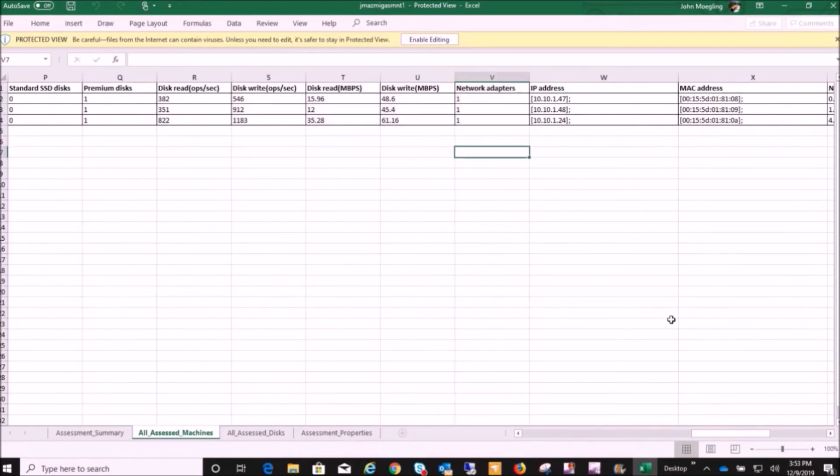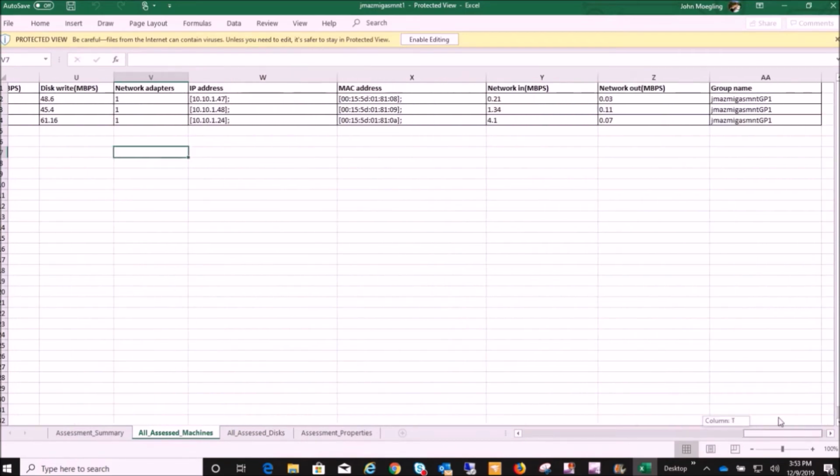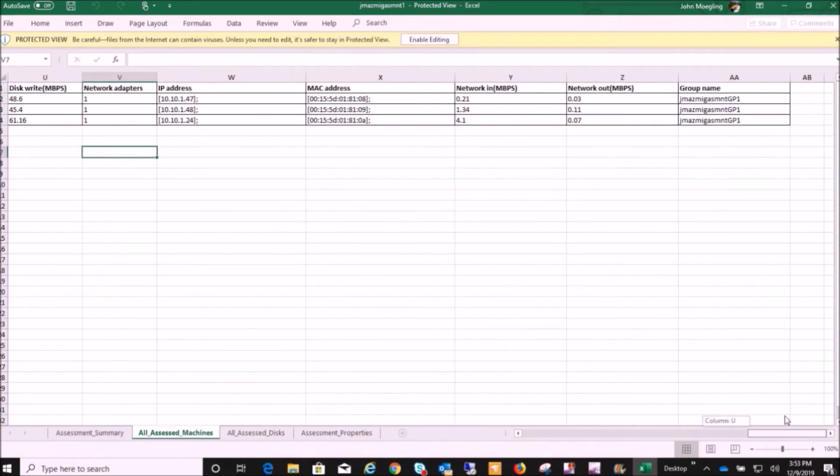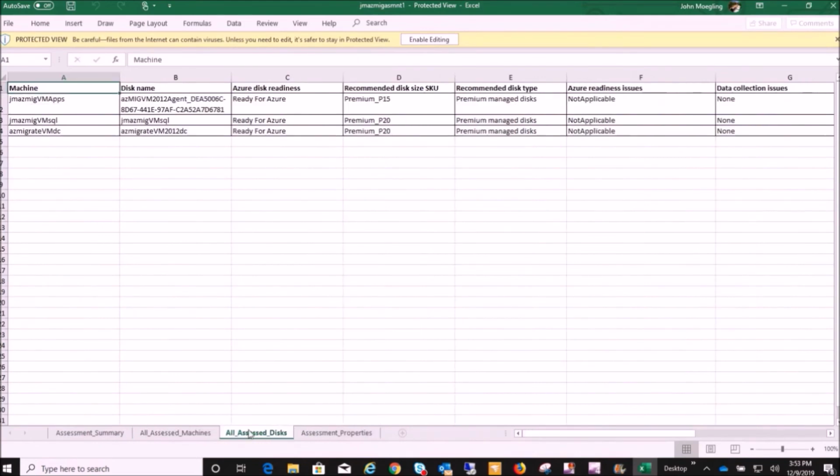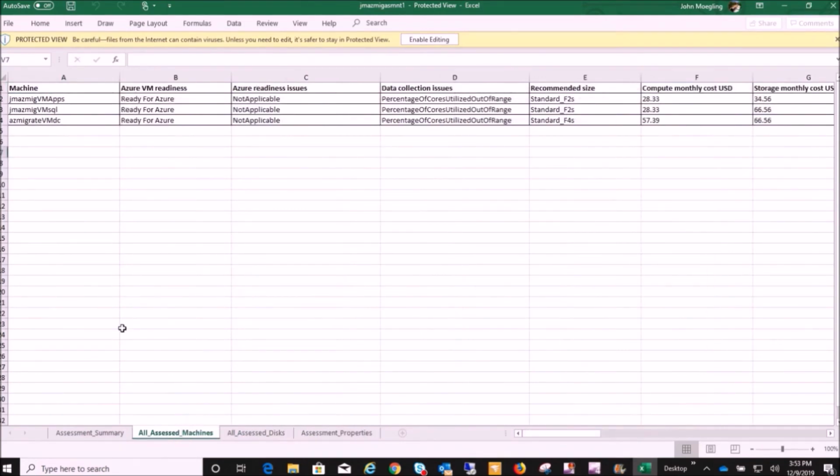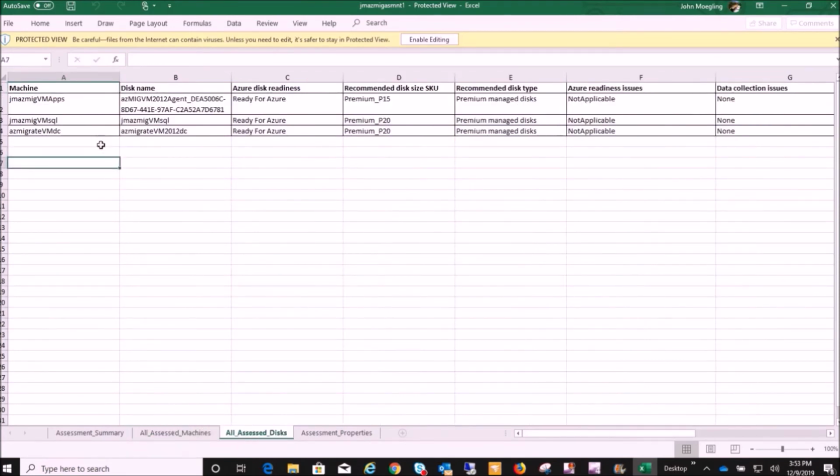IOPS, different write operations, disk performance metrics we can use to evaluate what we need to do. It helps us as technicians determine what's the best virtual machine size and type for what you're trying to do. We'll switch to the All Assess tab.